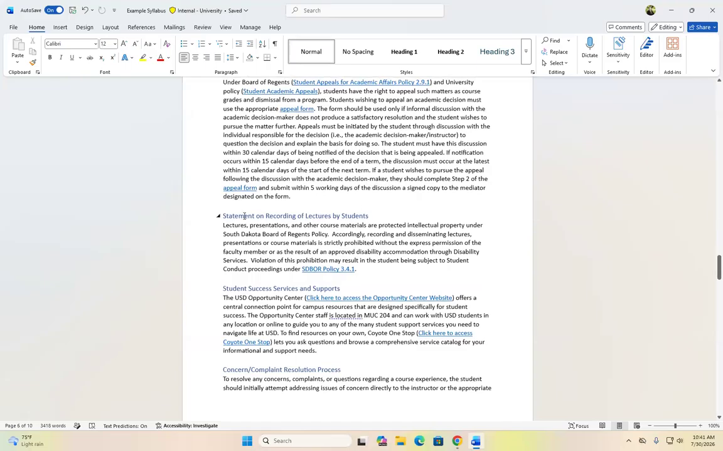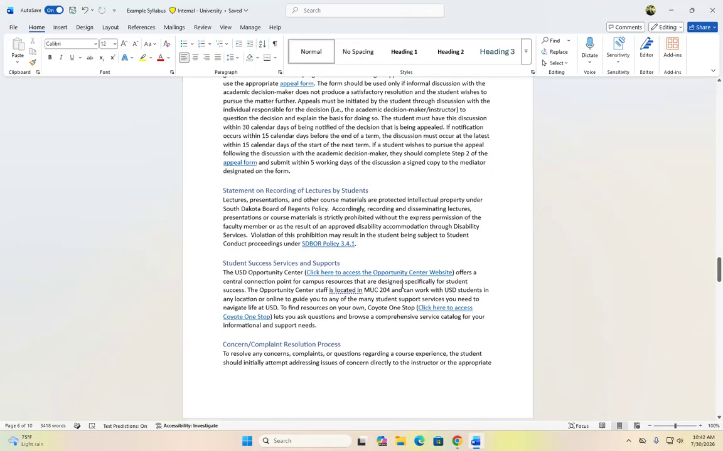Now, statement on recording of lectures by students. A lot of professors and lecturers do not approve of you recording lectures just because that is their private property and it can be seen as copyright infringement. So please make sure to read this part so that if you do record it, make sure it is approved by your lecturer or professor first.